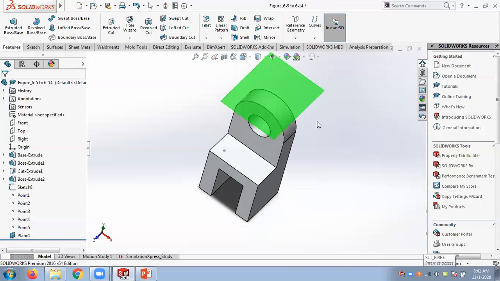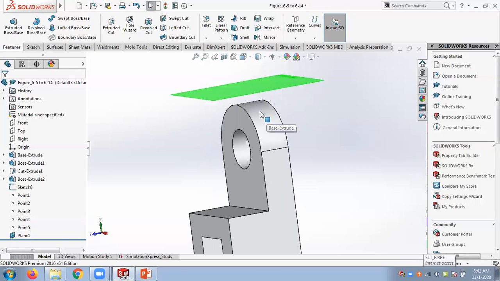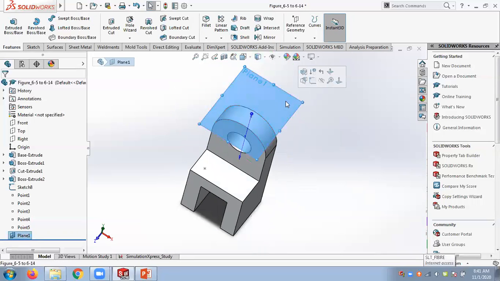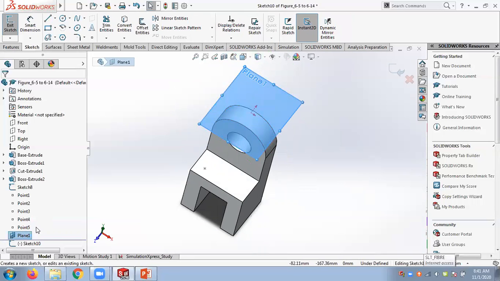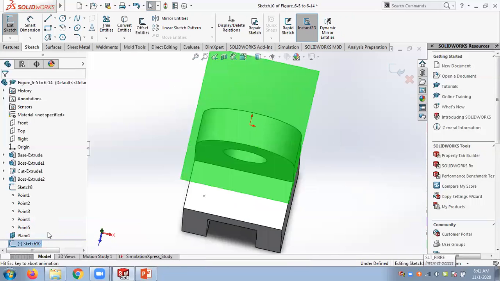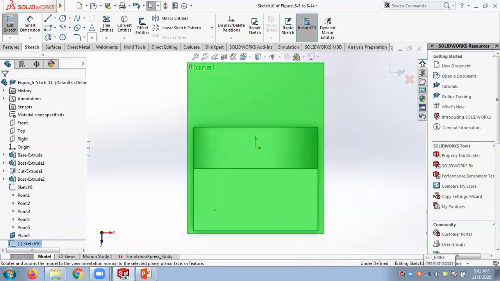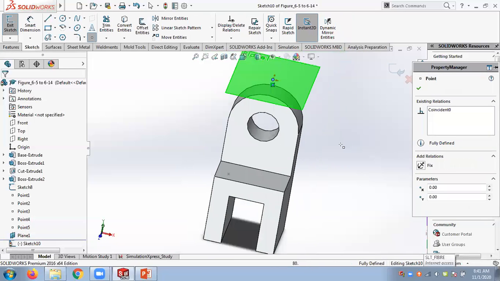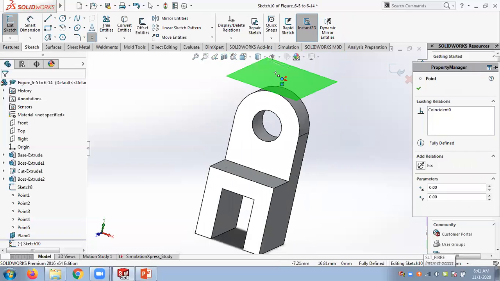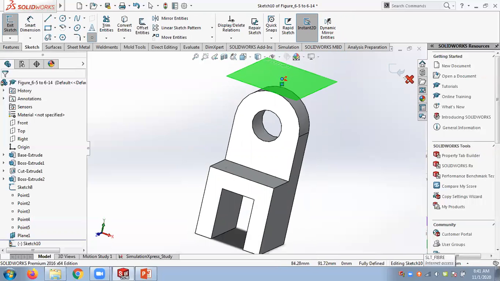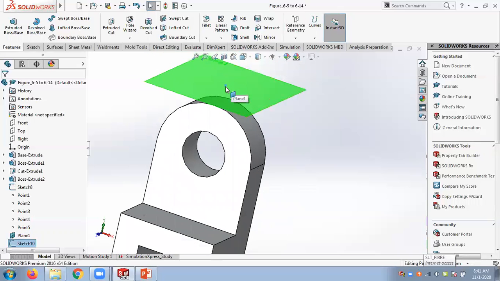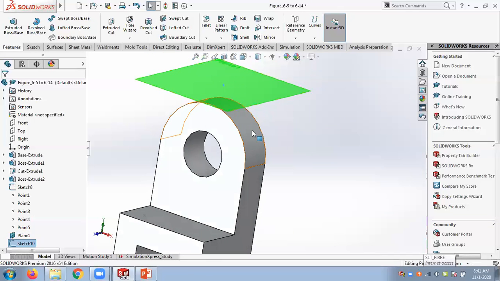Now, if you want to create a point somewhere here, it's not possible because this is not a plane. So what we can do is select this as the working plane and sketch on that. We create a 2D point here, right in the middle. Now this 2D point is created on top of the plane here. So this 2D point can be used to project onto this face.